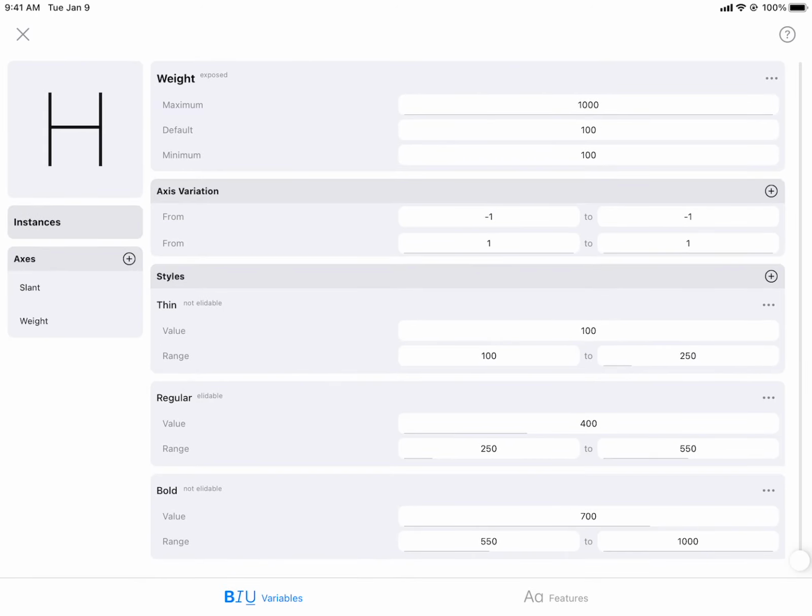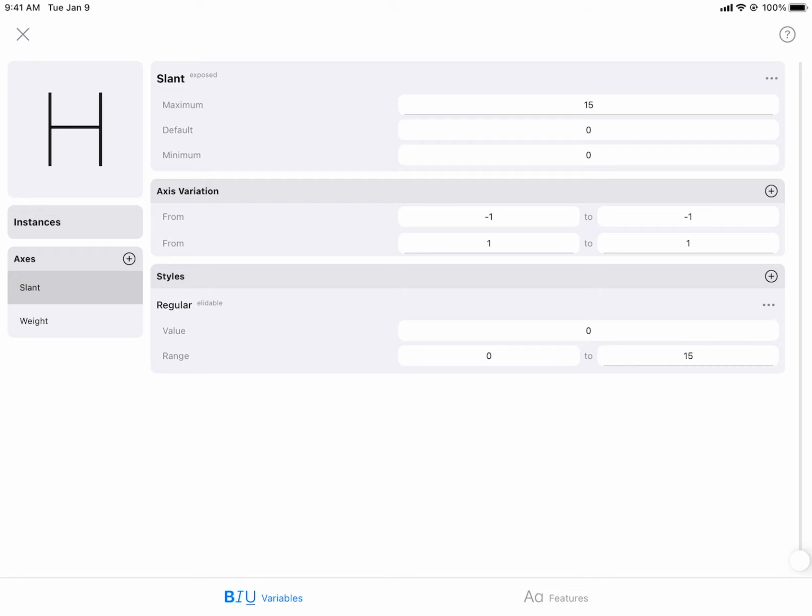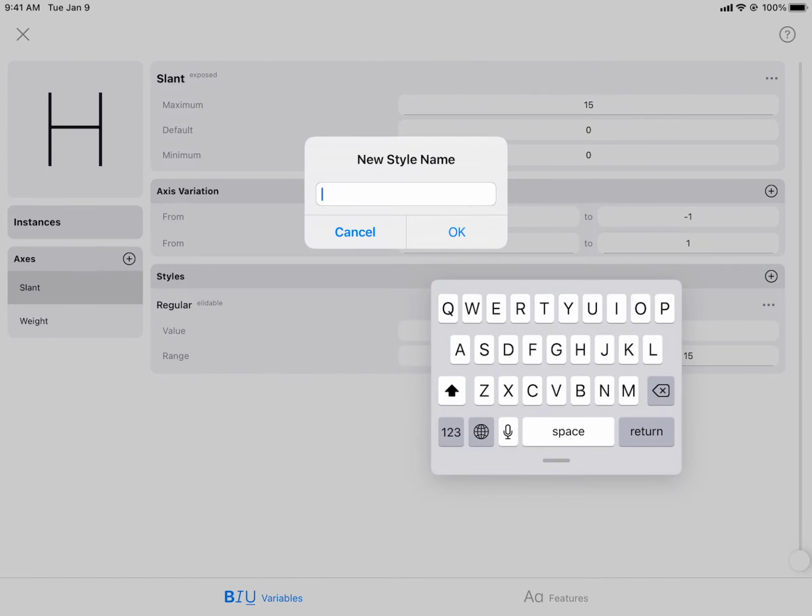The default settings of the slant axis has a maximum value of 15 and a minimum value of 0. They refer to the angle of the slant, so the maximum is 15 degrees. There's already a style with 0-degree slant. Let's add another named slanted and give it a value of 15, the maximum.